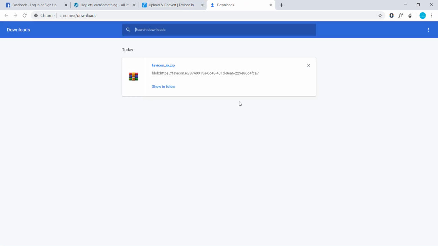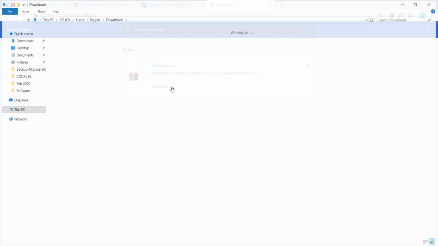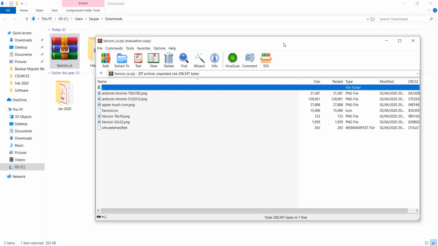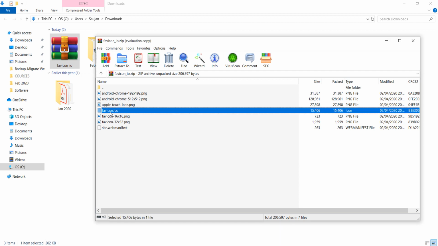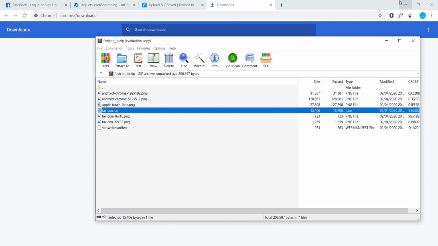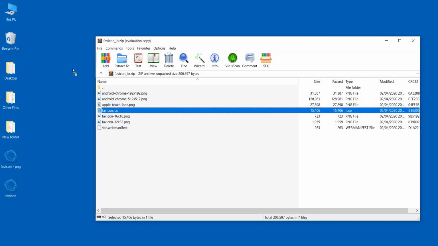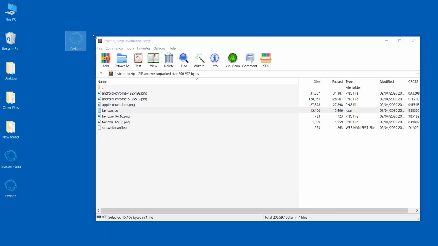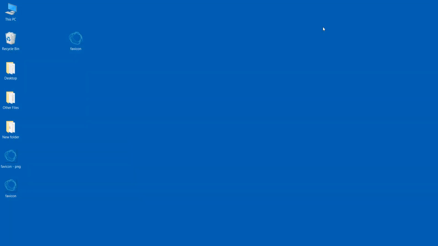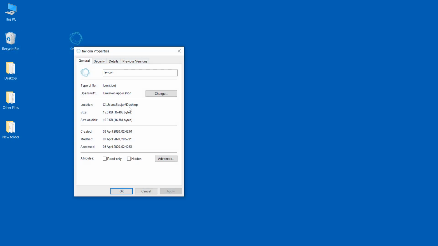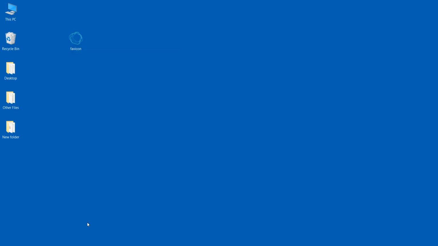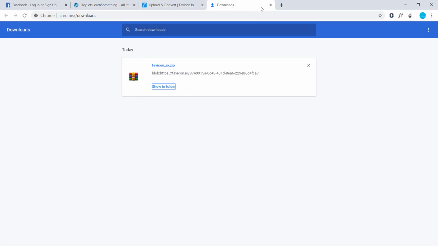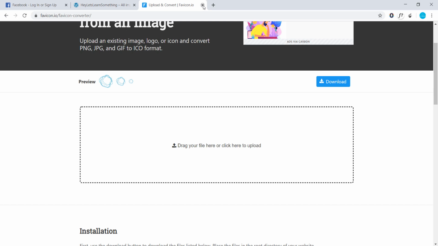And then over here, simply double click. There are lots of files, and the one we require is favicon.ico. So I'll simply drag it onto my desktop. So this is the icon. So I don't get confused, I'll just set this aside for a moment. I just want to make sure it's .ico format. Okay, now we can close this and close this as well.